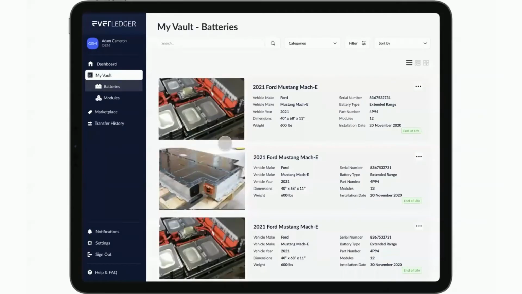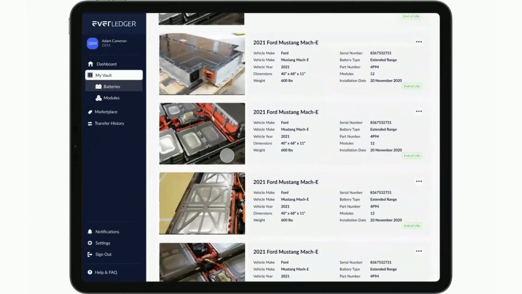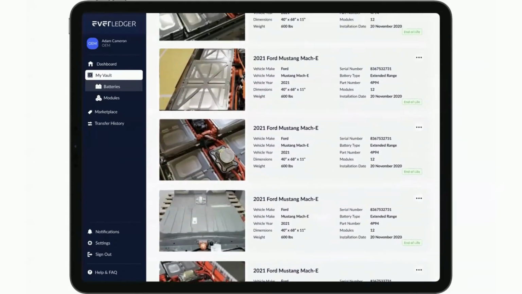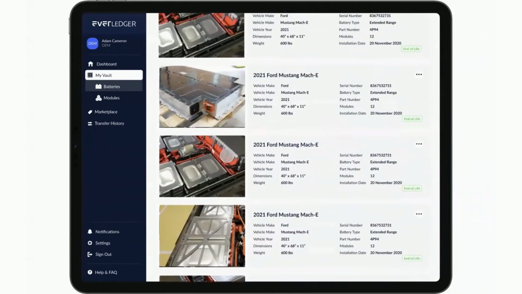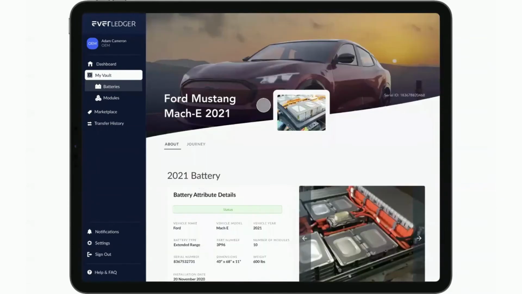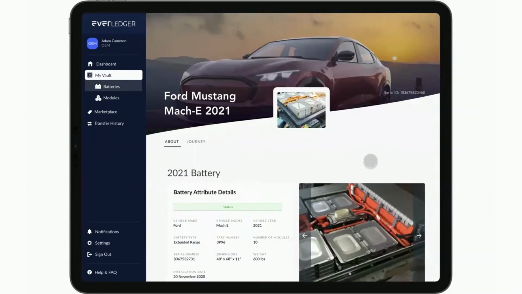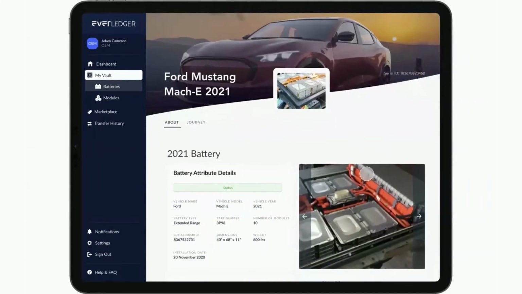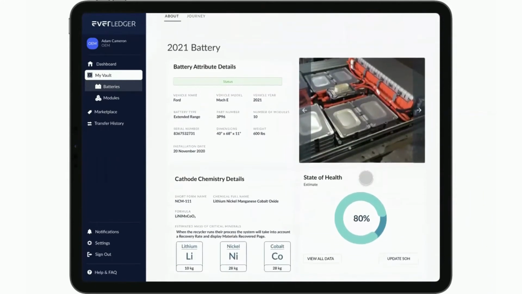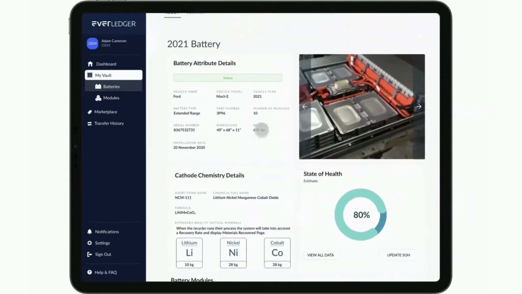Here they will see a collection of their batteries as digital assets, or battery passports. Each battery passport is associated with one physical, serialized battery. Modules are also digitized in the same way and are associated with the parent battery to provide another layer of traceability. Clicking into any battery passport will uncover information about its journey.